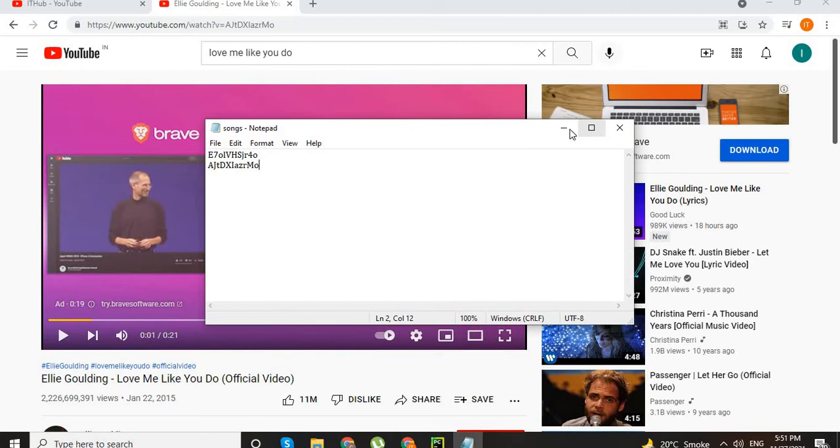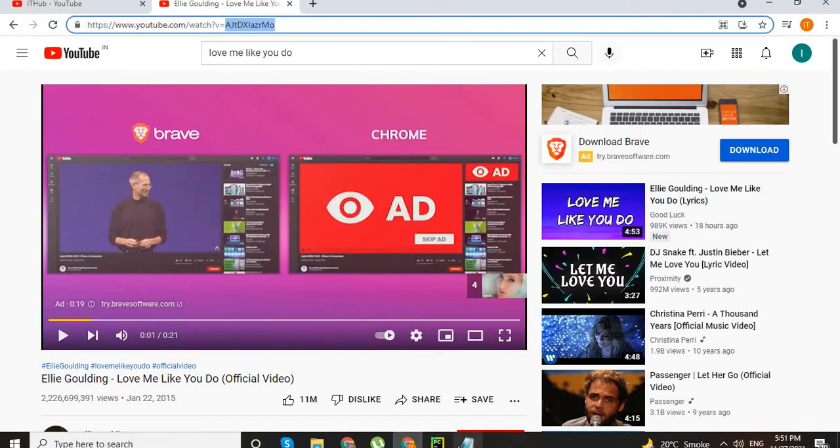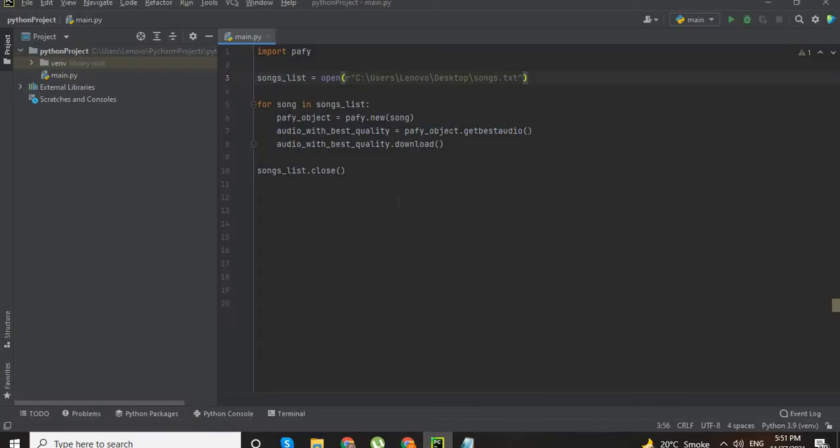Okay. Now I am assuming that you all have installed Python on your laptop and you have an IDE where you will run your Python code. In my case, I am using PyCharm, which is an IDE using which I can run my Python code.